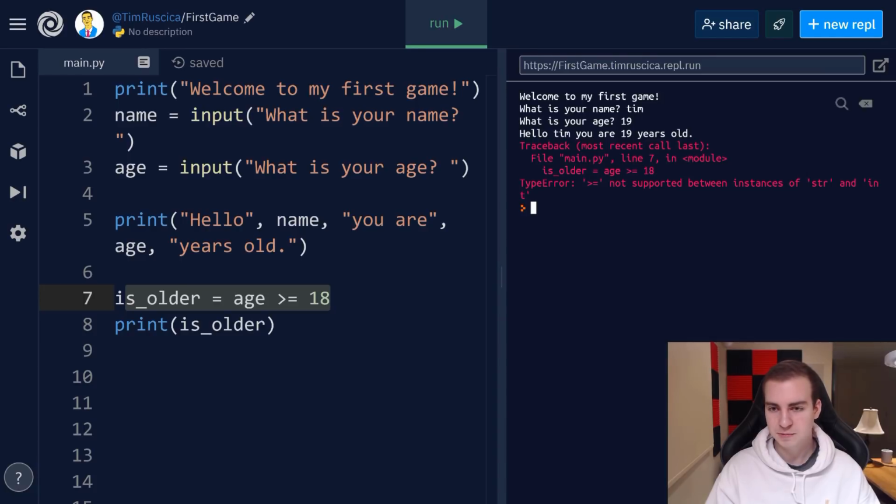So you can see it says traceback, most recent call last. Don't worry about this gibberish. If it doesn't make sense, that's fine. What you're really looking for here is the line number, the actual line where this thing went wrong, and then what the error was. So in this case, it says file main.py, so that's the file we're working in. Line 7, okay, so line 7. This is the expression, so is_older equals age greater than or equal to 18. And then TypeError: greater than or equal to is not supported between instances of string and int.